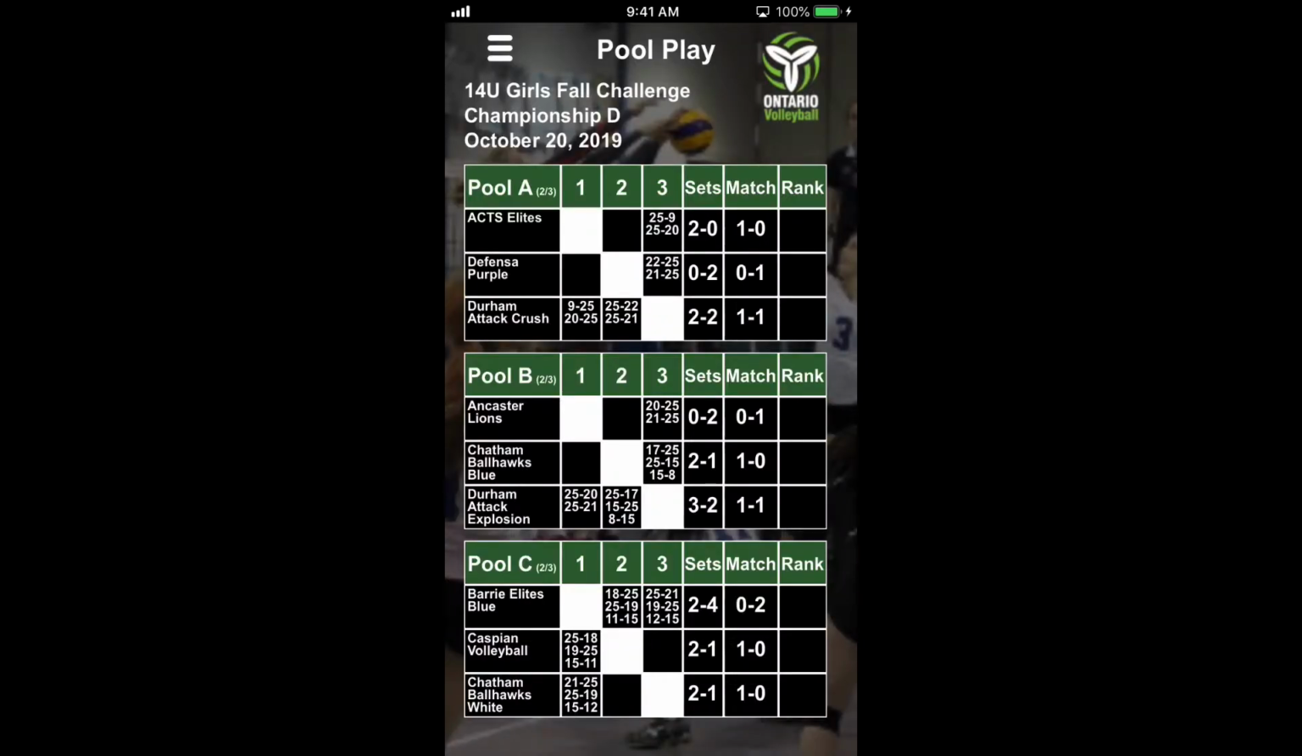One of the things I want to show first, though, is you'll notice each of these three pools are not complete yet, which means obviously the teams haven't been ranked yet. On the ranking column, you notice that they are blank. Once each of these pools are complete, it will automatically rank according to the OVA's 6 levels of tiebreakers. So what we'll do is we'll add this score and we'll show what happens when a tiebreaker comes up.